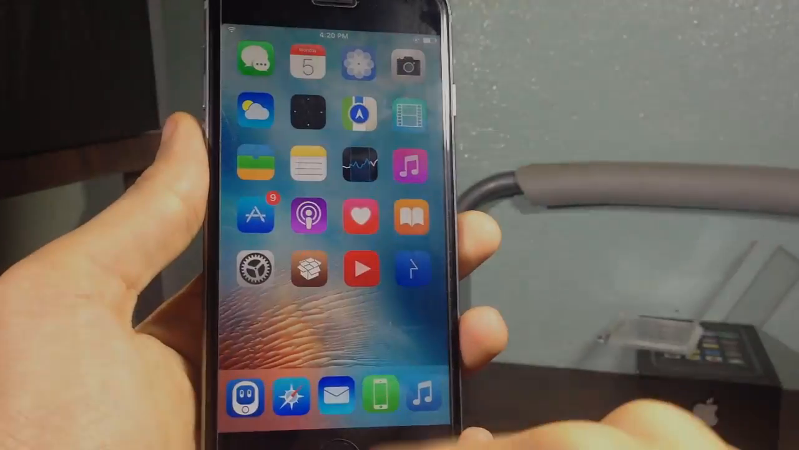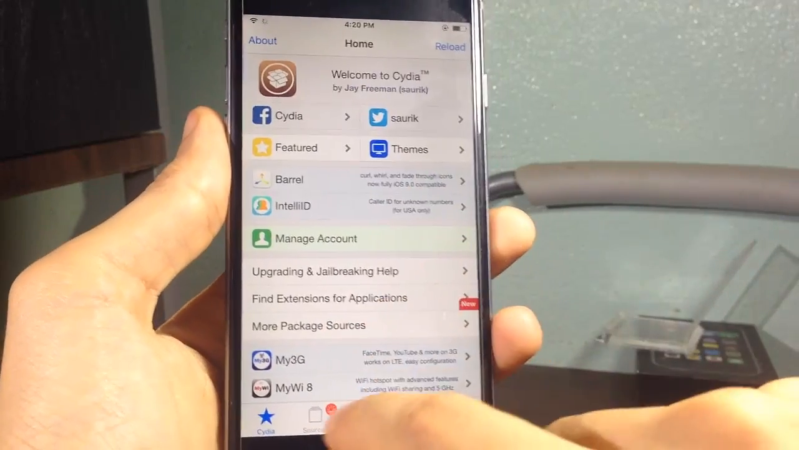The tweak is called Login. It's available on the BigBoss repo.